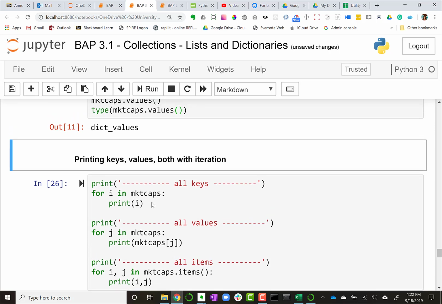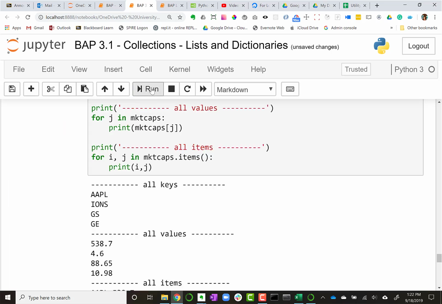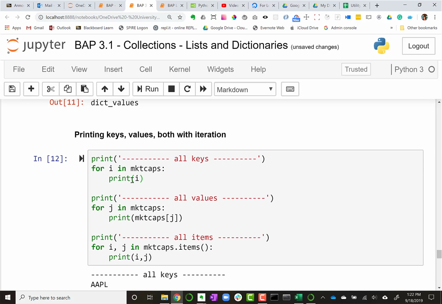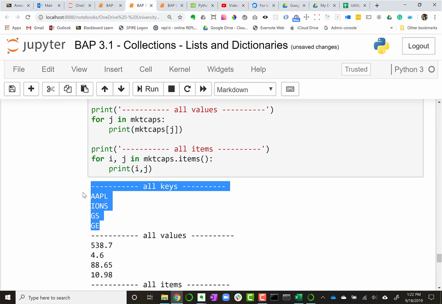So finally, here are some things we might end up doing when working with dictionaries. We might find ourselves using a for loop to print, say, or perform some kind of operation on all of the keys in a dictionary or all of the values in a dictionary. And the easiest way to see the behavior of a loop like this is to just try printing each item in the dictionary. So when I do for i in market caps and then print i, notice that what I get is all of the keys.